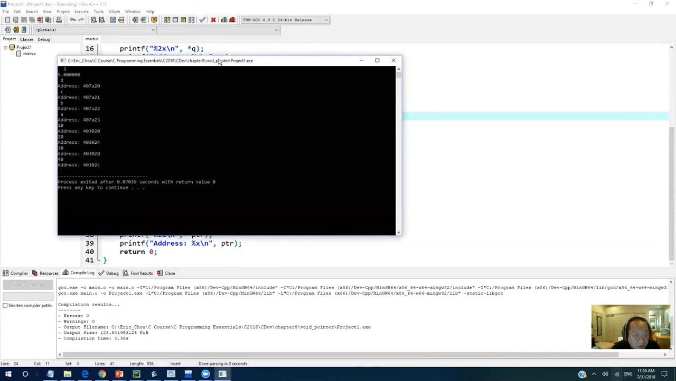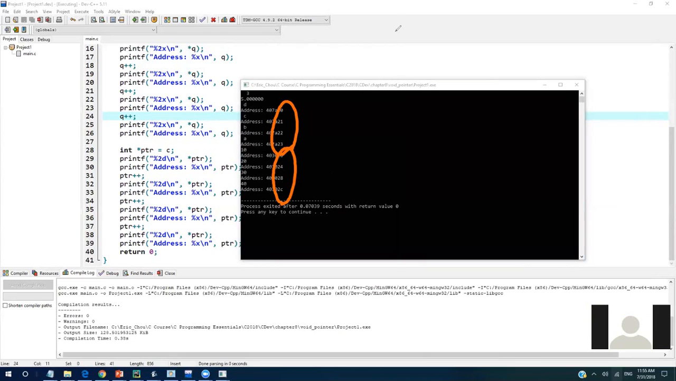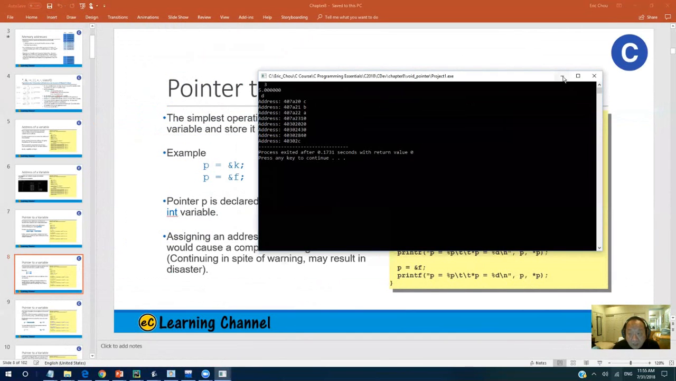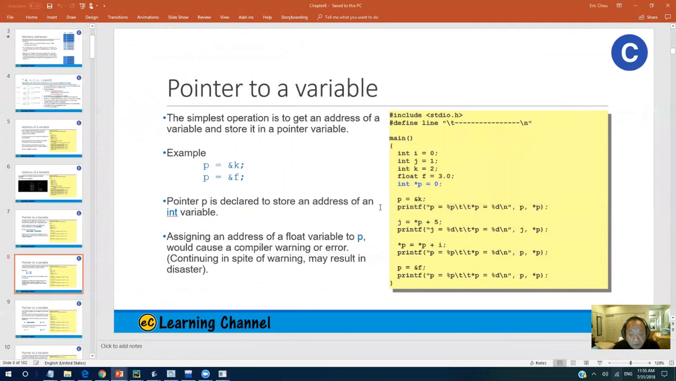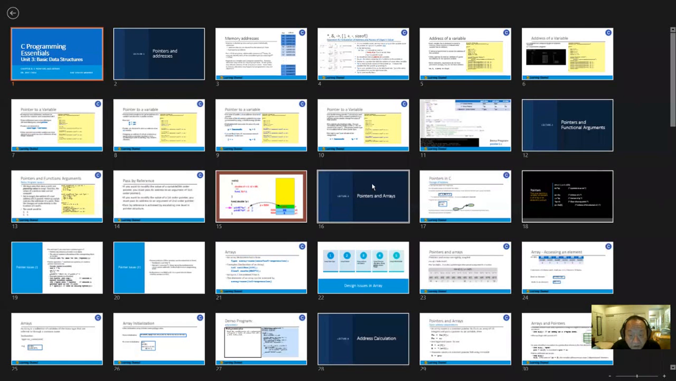Now, let's see. Okay, as you can see, the pointer for Q advanced by 1, and the integer pointer advanced by 4. Is that okay? If you print out the data, it actually advanced by that. So that tells you that the size of the different data types does matter when you advance the pointers. Okay, so that one is this. And then let's go to the next one.